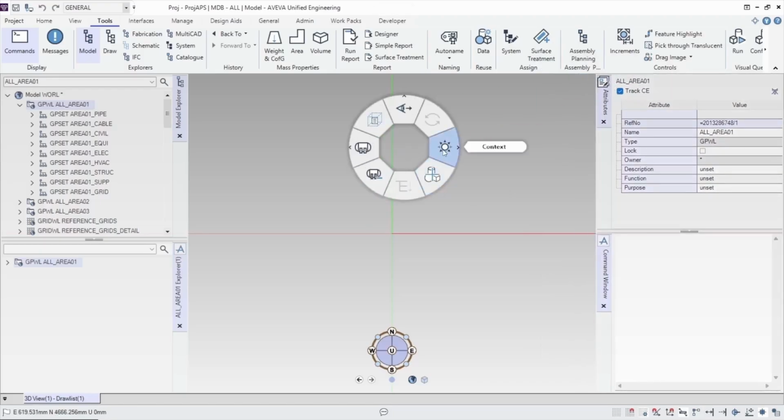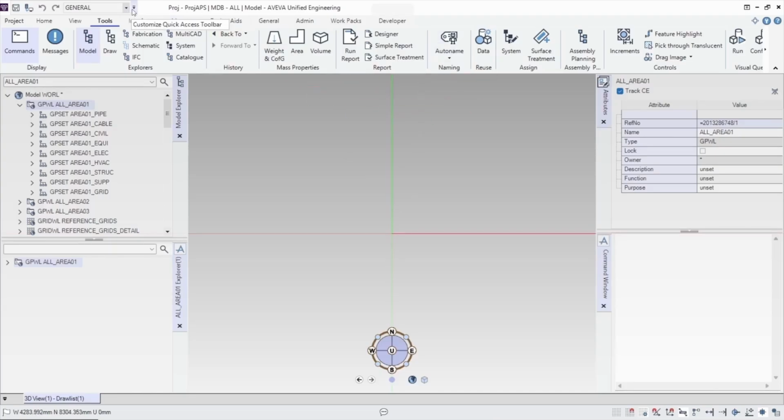This context-sensitive menu changes depending on the element selected, and provides quick access to navigation and editing tools directly within the model space. Next, let's look at the toolbars and disciplines.